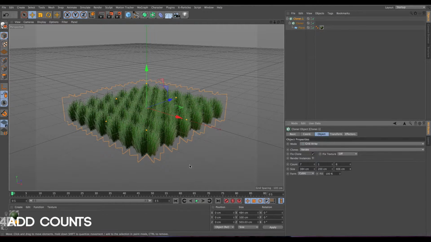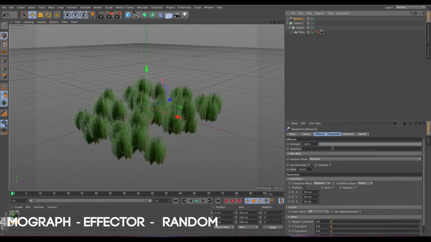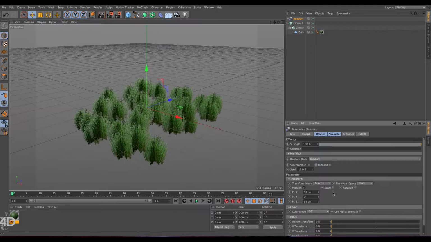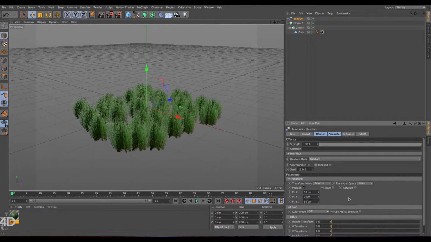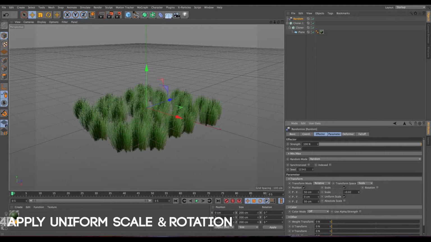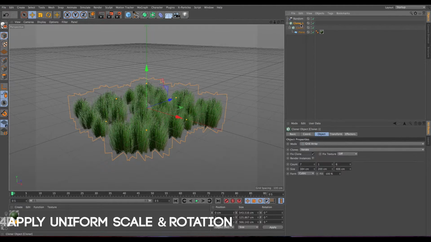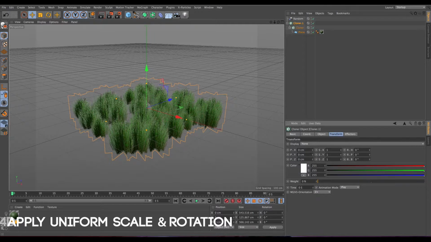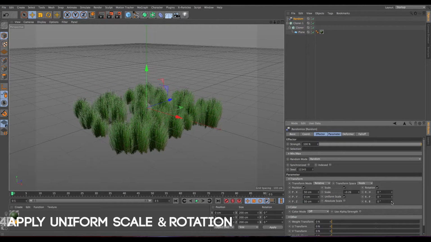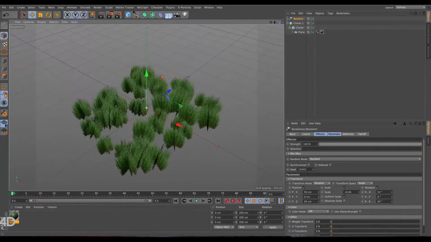Okay, now let's go back to MoGraph, Effector, and apply random. Let's 0 Y. You can play around with this and check what you like most. I'm gonna scale it down, uniform scale, and pull it down. You can always change the scale of your plane if you don't like it. Then, oh yeah, random. Then apply some rotation just to make everything a little bit uneven. Okay, so this is our grass.